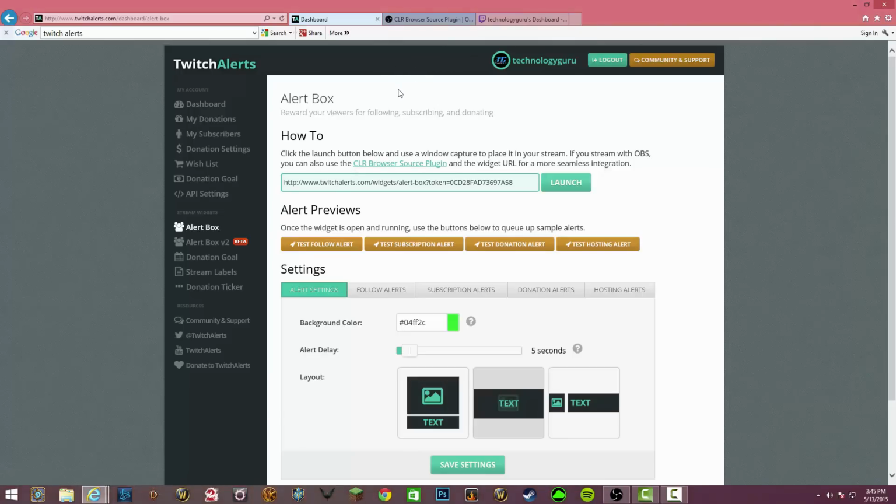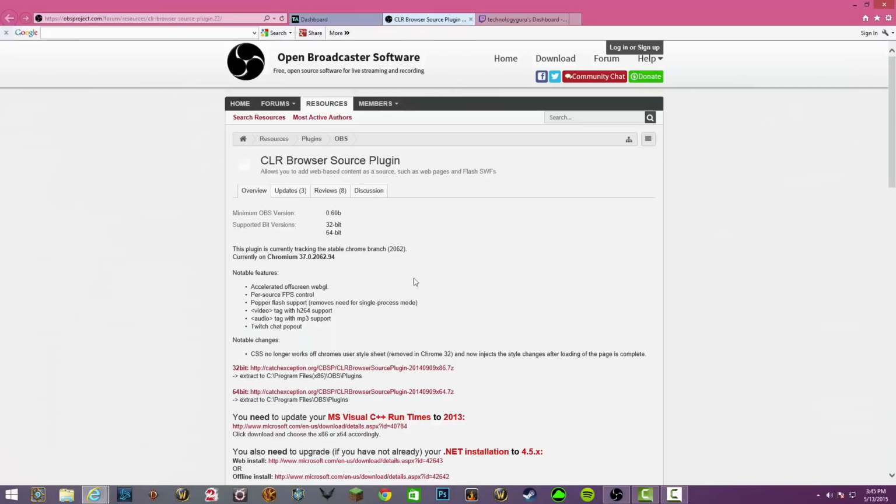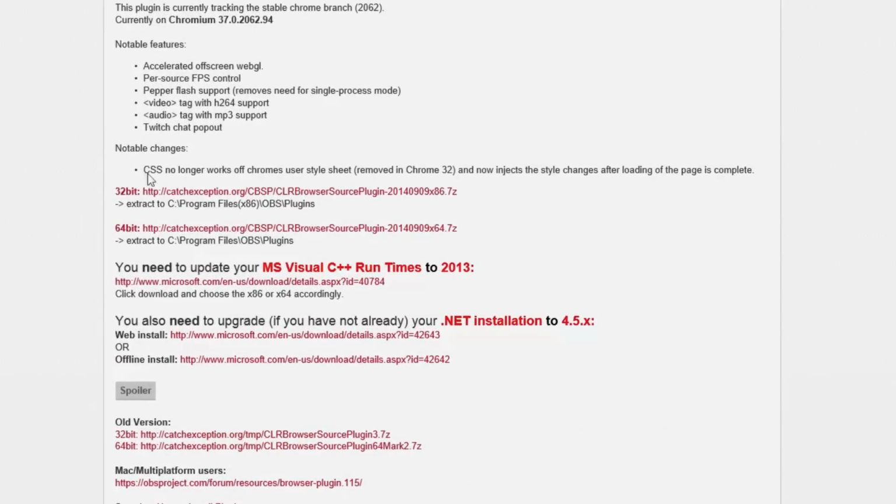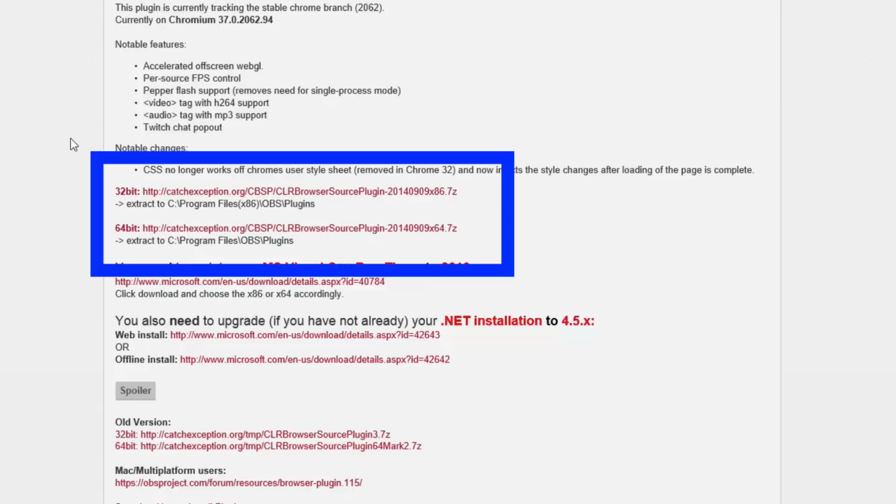Once you go to the CLR browser plugin page, you'll see here what you have to do. You're going to want to download this plugin for OBS. Now, this works for Windows, not for Mac yet. This does not work for Mac if you're running OBS on Mac. If you want to learn how to use OBS on Mac, I'll link that video down below.